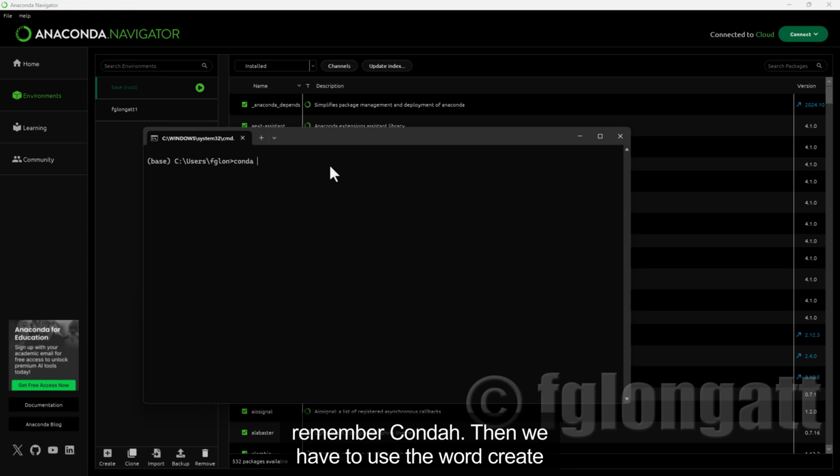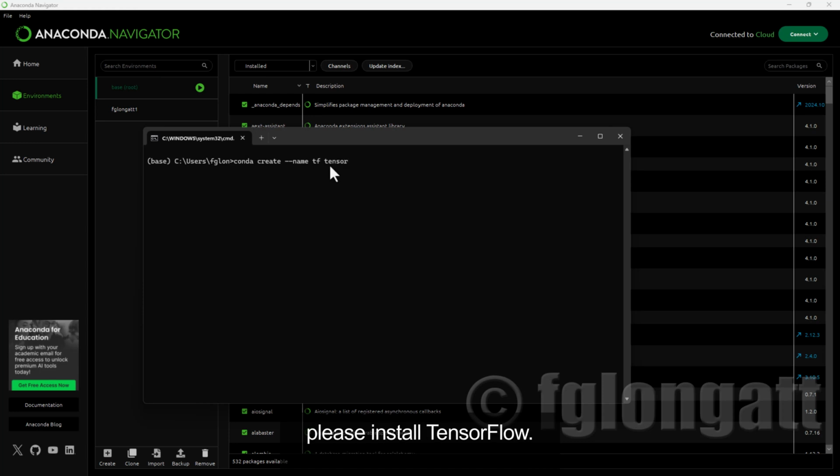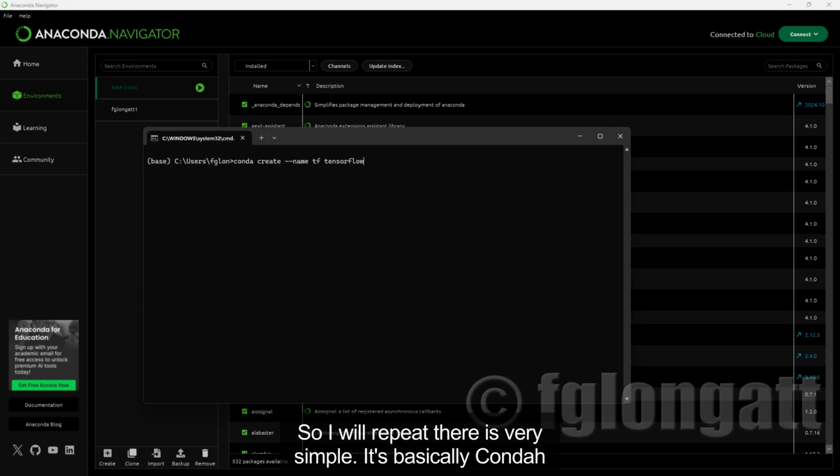Conda. Then we have to use the word create, because we want to create a new environment. The name of that new environment will be TF, short name for TensorFlow, and I will say please install TensorFlow. So I will repeat, it is very simple: basically conda create, double dash name, the name of the new environment that will be TF, and inside I am requesting to install TensorFlow. So let's do that.